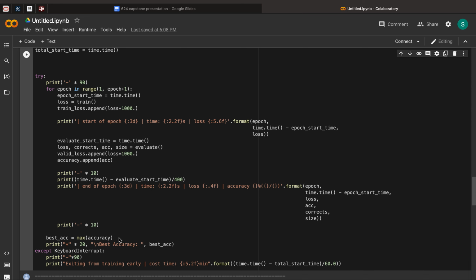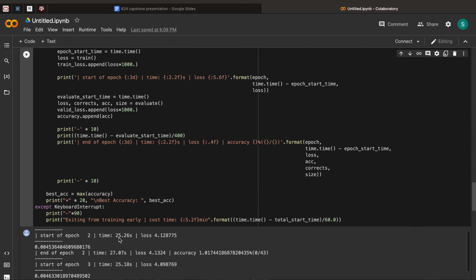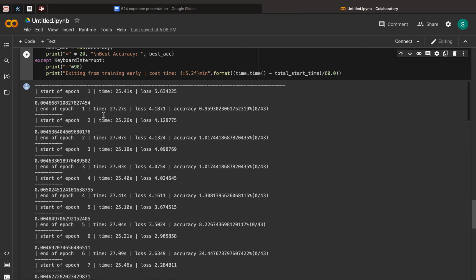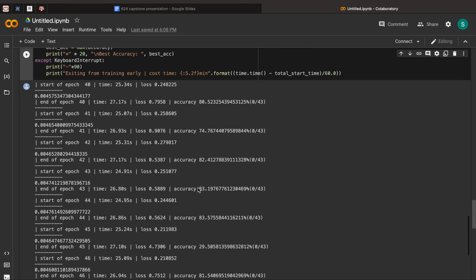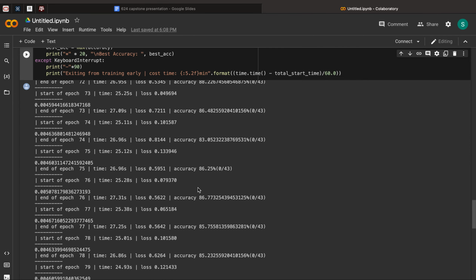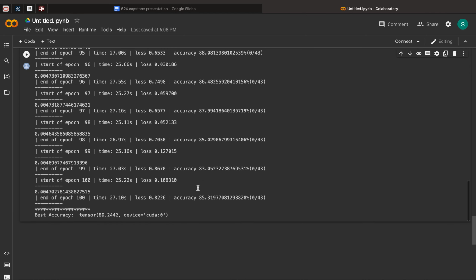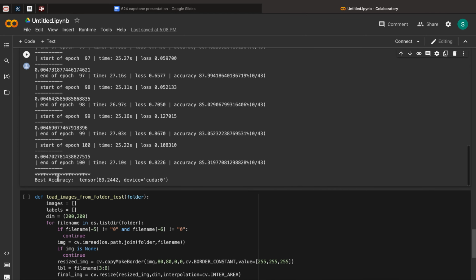And as you can see, the accuracy below it is the result. Epoch 1, epoch 2, epoch 3, 4. And as you can see, the accuracy keeps increasing from epoch 1 all the way up. And at the bottom, we get this best accuracy, which is 89%.